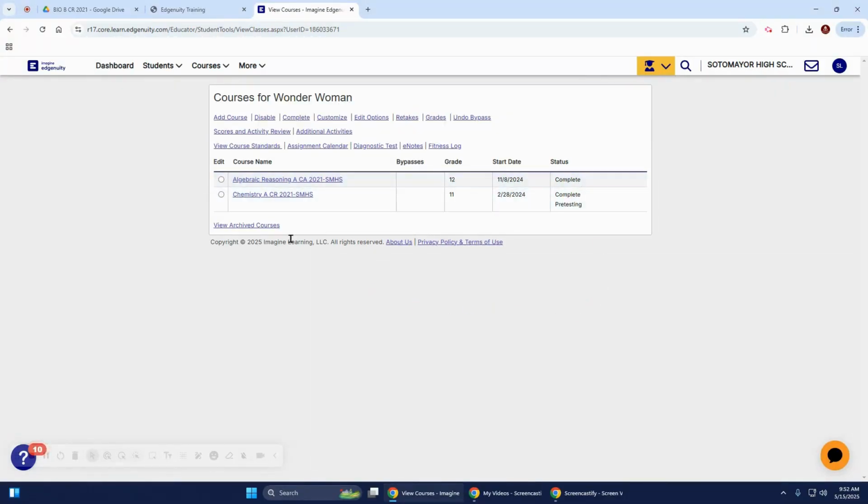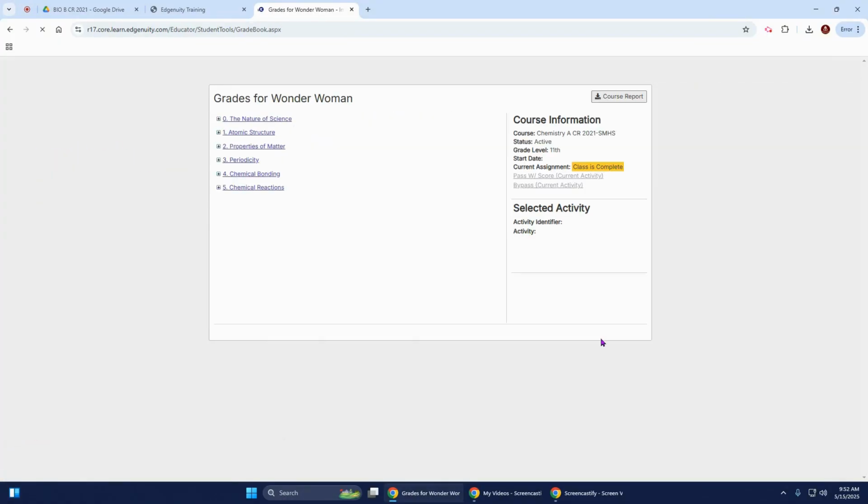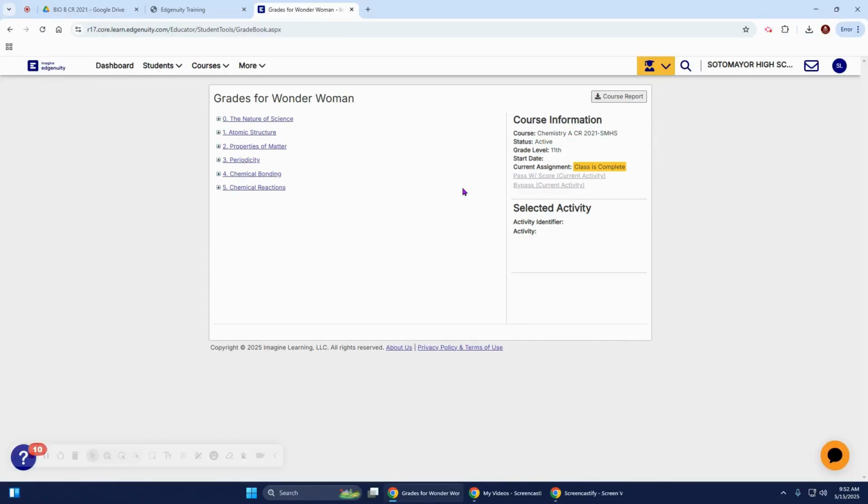I have 2 examples, one is a CR and one is a CA. First, we're going to look at the CR course. I'm going to click on the title of the course, Chemistry ACR. Whenever I click on the course, I can see nothing is opened up and that the current course is complete. To verify that the student is complete, I would download their course report by clicking here.